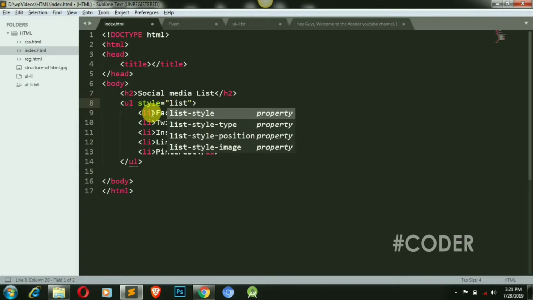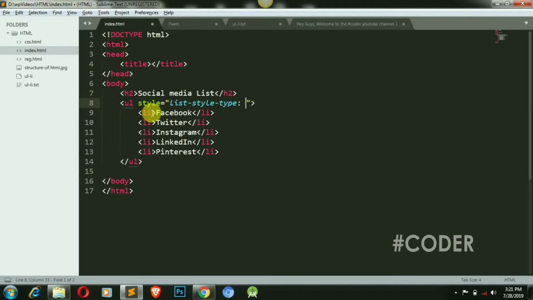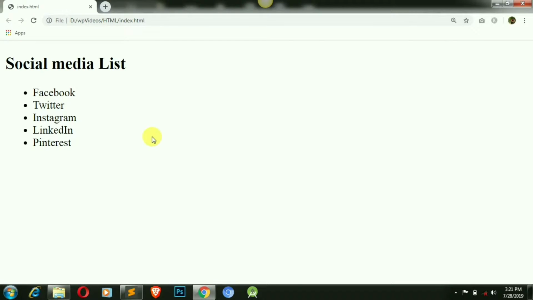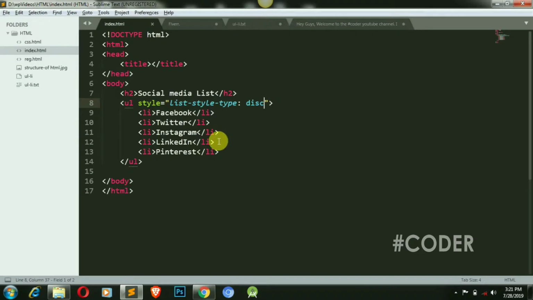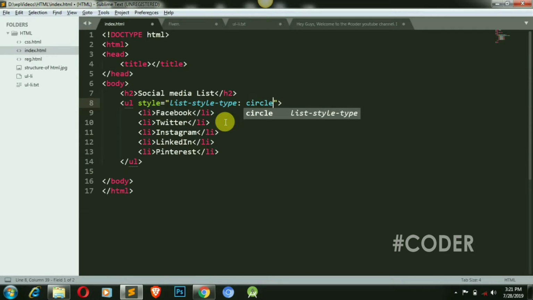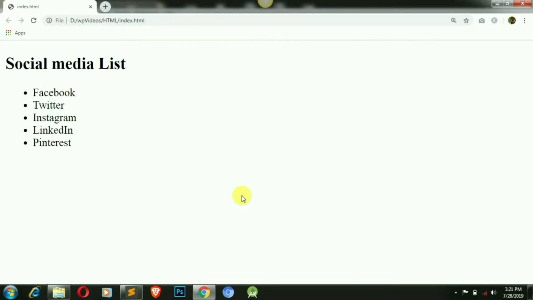Suppose I write the property value disk. I will save it and reload the browser. Now you can see it has rendered the disk, means dot, and this is the default one. Suppose I write the property value circle. I will save it and reload the browser. Now you can see it has rendered the circle marker.